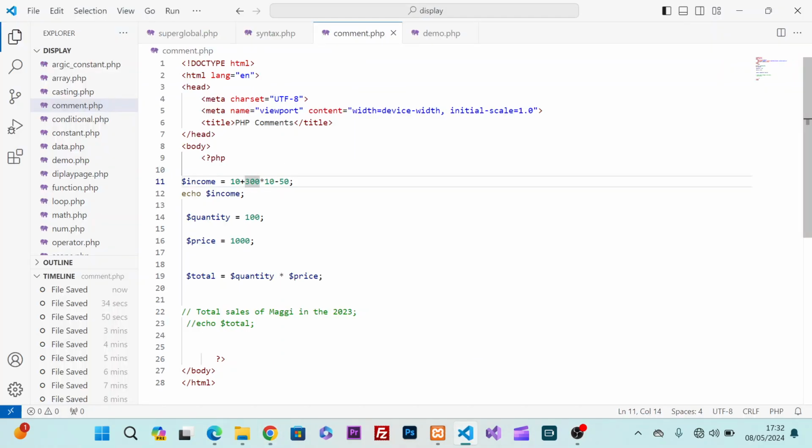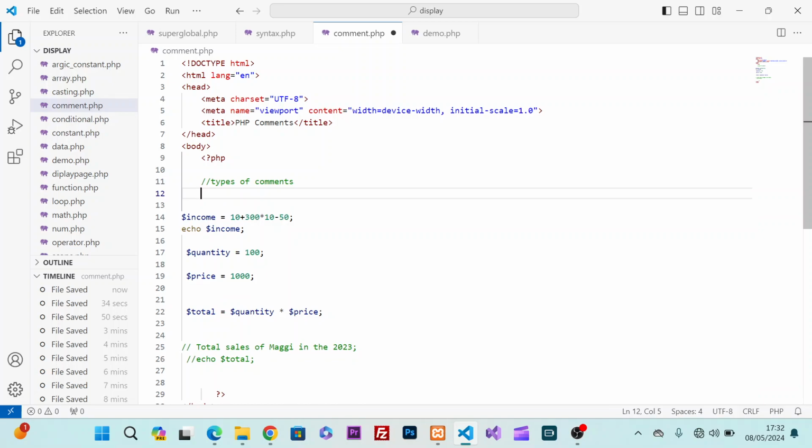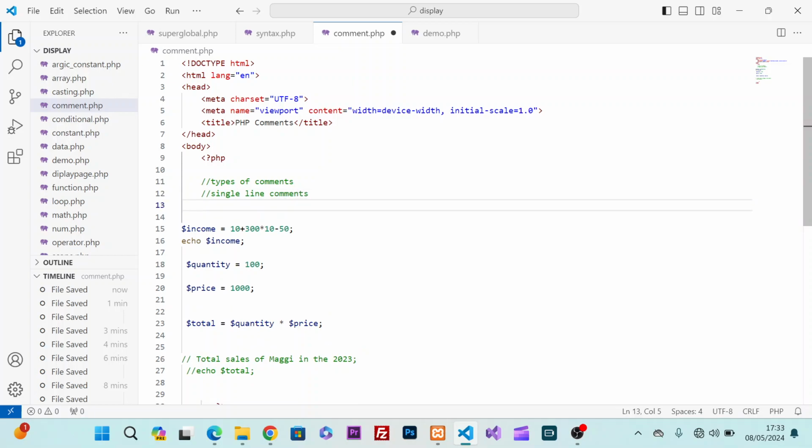Now I want you to understand things here. There are two types of comments. We have what we call single line comments and multi-line comments. So these are the two types of comments we have.